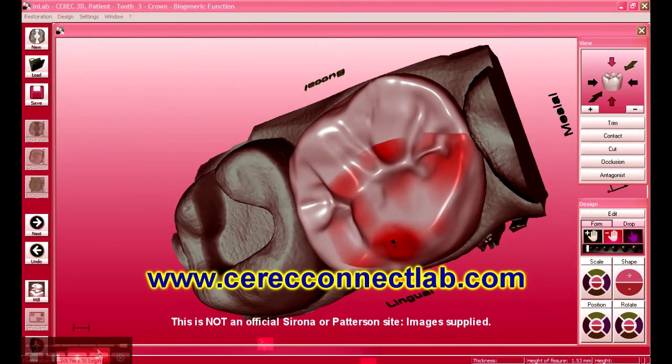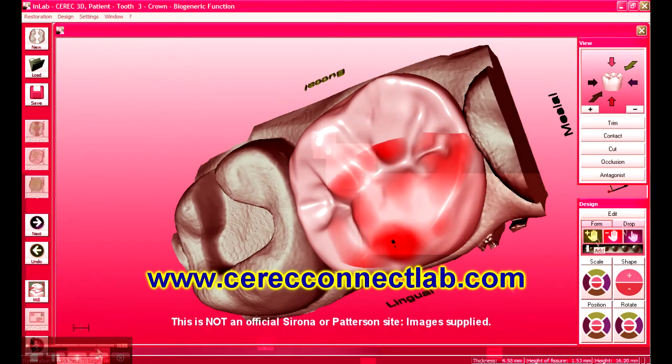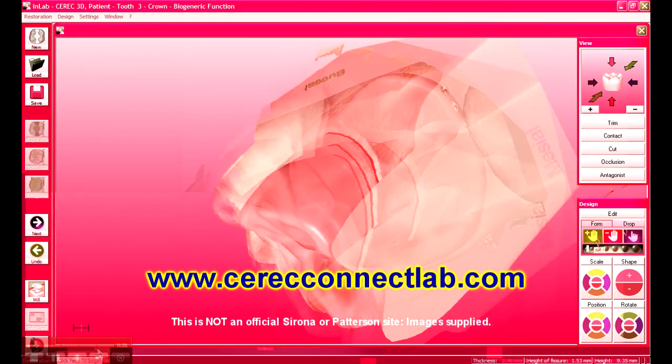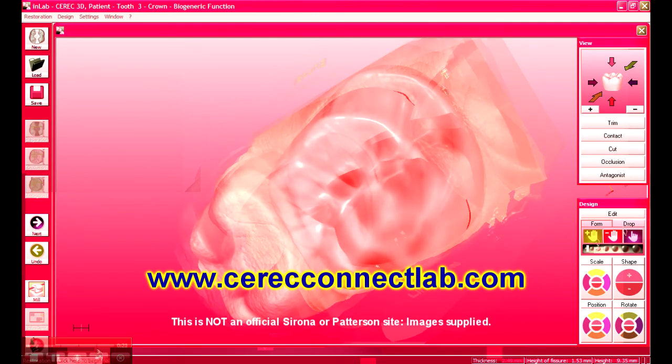You also can do some adjustments on even the anatomy. You can adjust your cusp tip height. Always rotate your model around and look at your emergence profile, cusp tips.